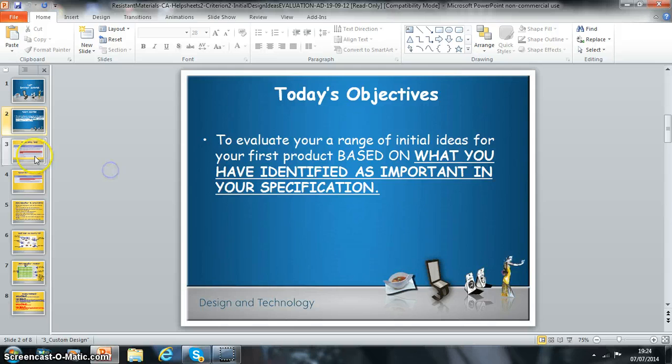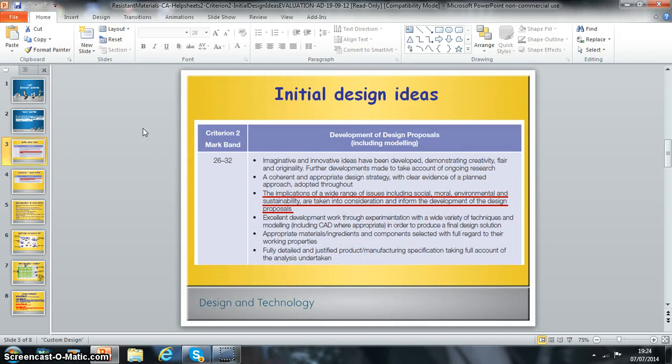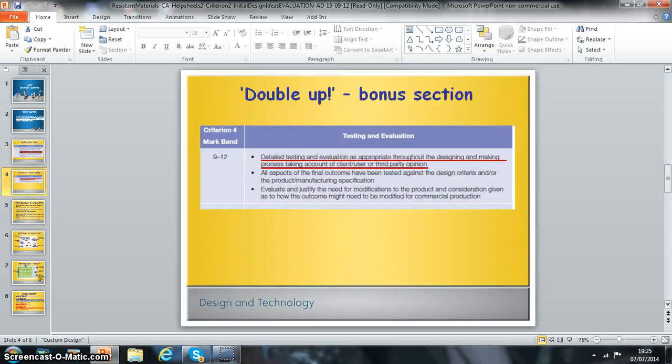The part of the mark scheme we're going to try to answer today is obviously criterion 2. It talks about evaluation generally in this section, but it also says that the implications of a wide range of issues, including social, moral, environmental and sustainability, are taken into consideration and inform the development of the design proposals. So we're going to evaluate your range of designs against the specification, and think about environmental, social and moral issues. The great thing about this sheet in your folder is that it also allows us to access the top mark band in criterion 4. So the one piece of work does two things.